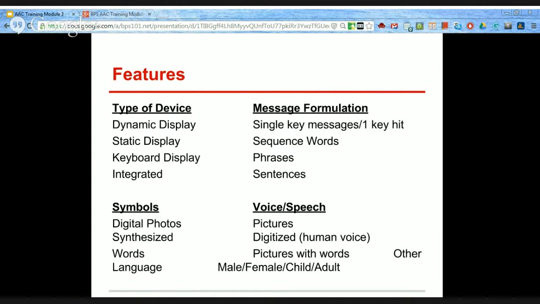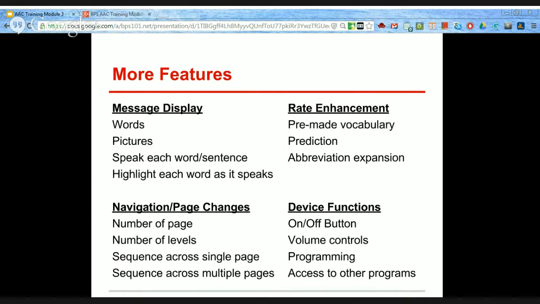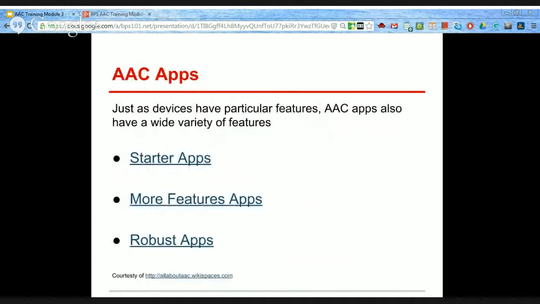In the next few slides, you will see a variety of features that need to be considered when thinking about the best match for a potential or current AAC user. Click on the links to learn more about starter apps, more feature apps, and robust AAC apps. Starter apps are for users who need basic access. Starter apps tend to have limited functions and are geared toward limited needs. More feature apps are precisely that. They have more features than the basic starter app, but not as many features as the robust apps.